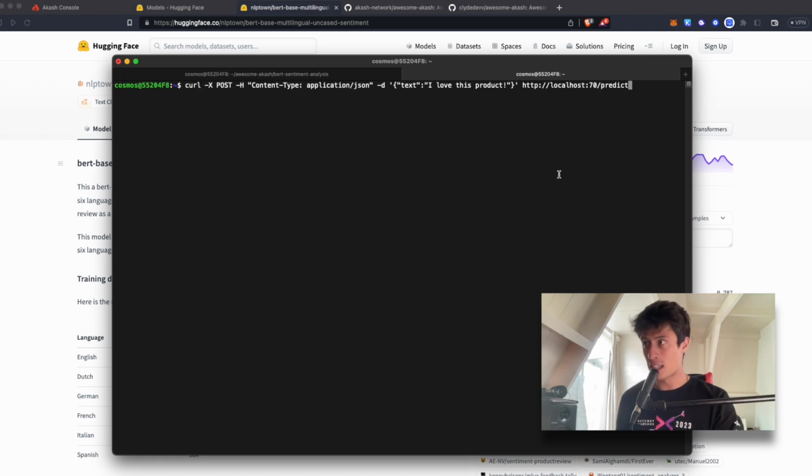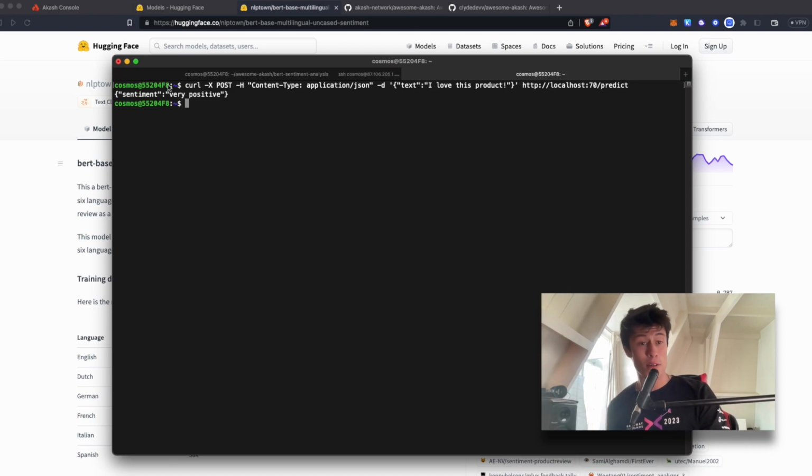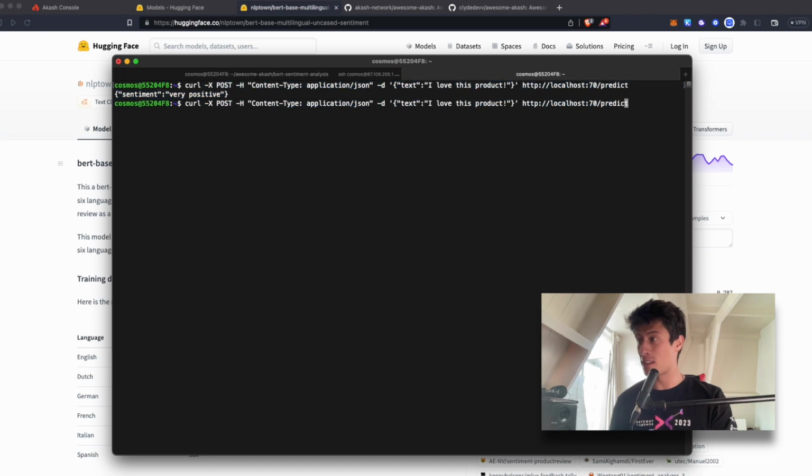Let's pass through the text, "I love this product," and see what sentiment it gives us. Sentiment, very positive. What do you know? It thinks that that's a positive thing to say. What if we said, I hate this product. Very negative. Here we got a basic sentiment analysis officially done. Let's go. BERT sentiment analysis done.